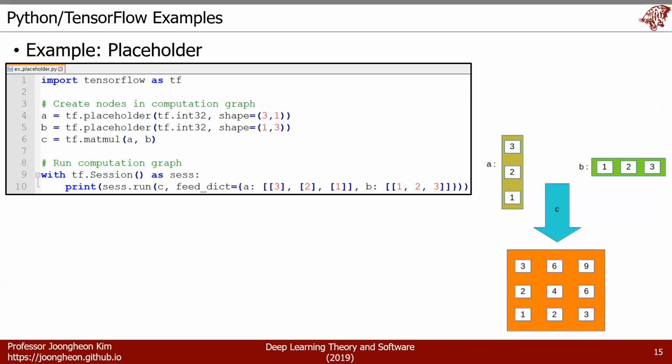For line 6, in order to execute C, we need A and B, because that is the return value of tf.matmul(A, B). That's why we can get the value of C when we have the A and B values. In order to calculate C, we need to get the values of A and B, so we have to put in the values of A and B.